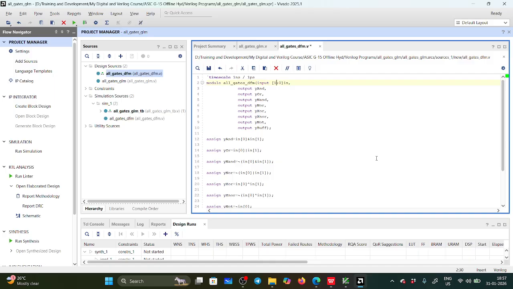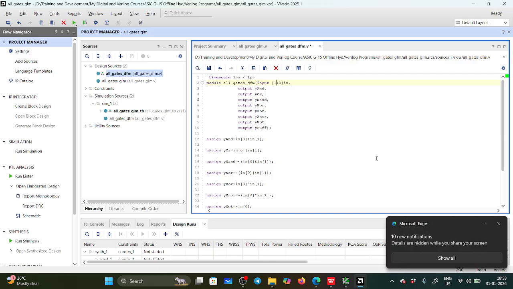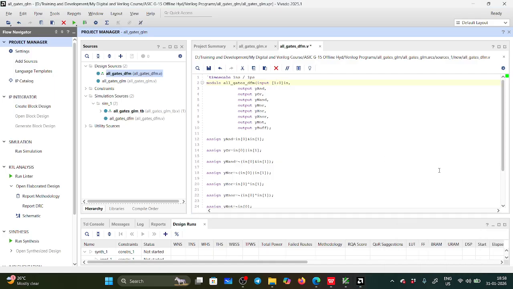So RAM also. Suppose you are designing an 8 cross 8 RAM, or designing IPs. IPs means intellectual properties. Or you are designing some SoC, system on chip. You can't open it and write the code, so client requirements will change and vary. Depending on the client requirement, we can use that parameter concept.